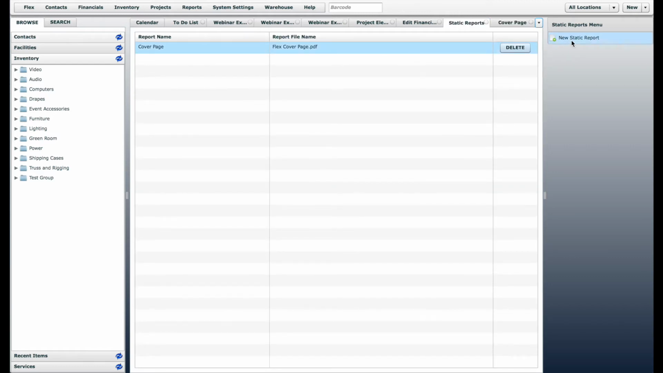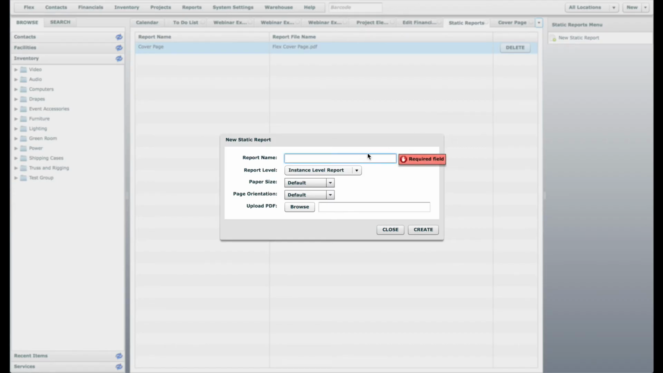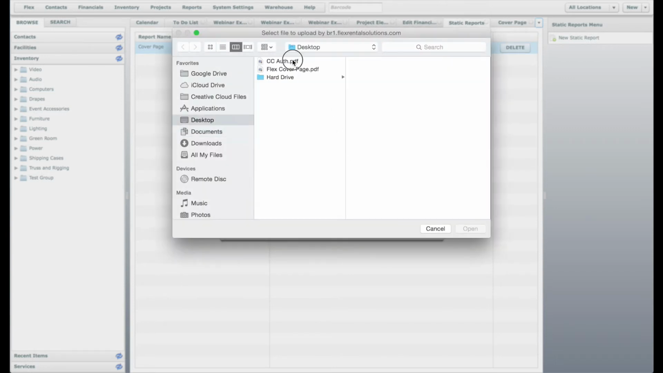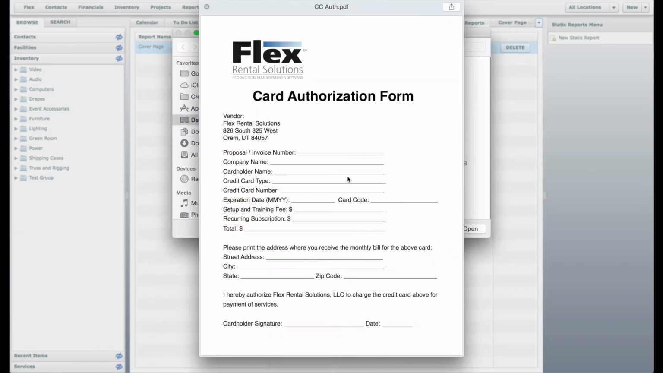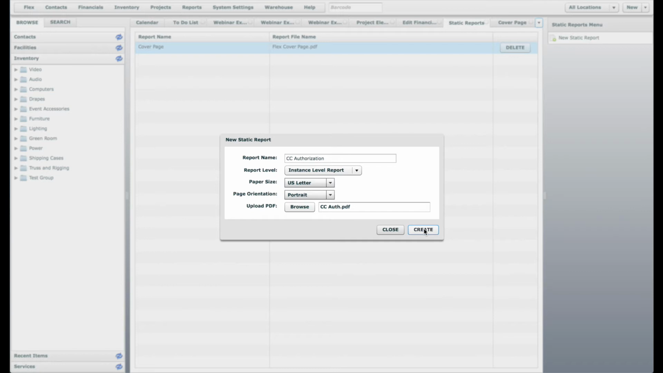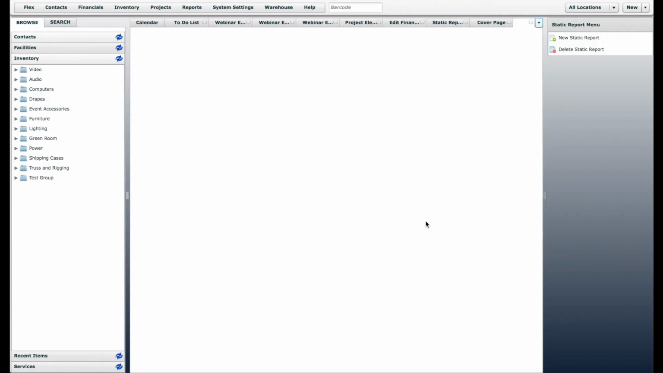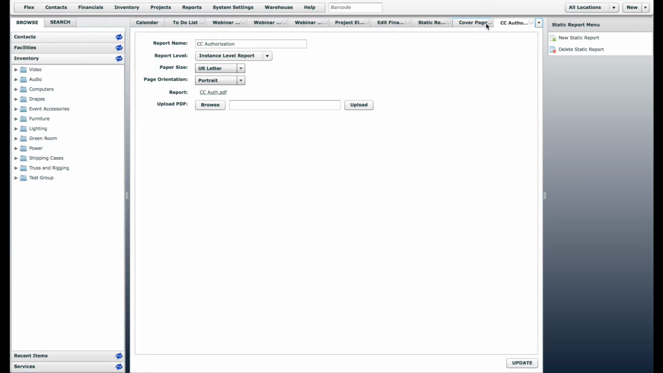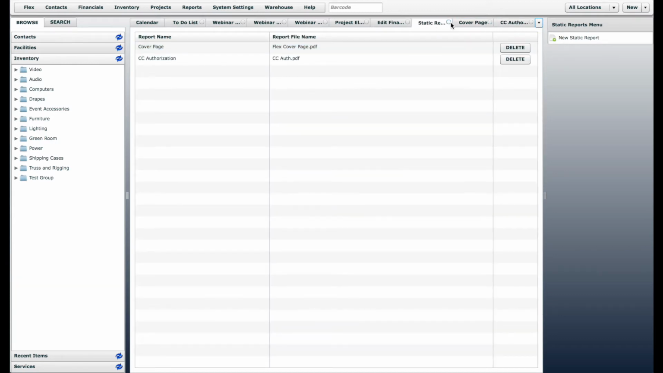Let's add one more static report, and then we'll show how we can use these in our quote. So I'm going to call this the credit card authorization. Again, it's an instance level report. I'll keep it as US letter and portrait. And this one is just a credit card authorization form that we created that just has the information that the customer is going to fill out. So we'll open that, create. So now I have two static reports in my system.